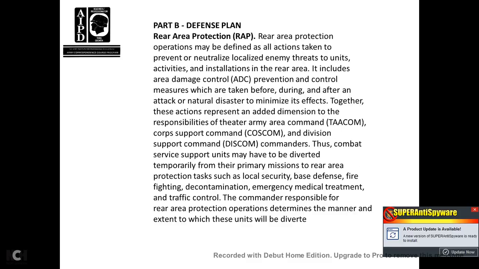Part B, Defense Plan, Rear Area Protection, or RAP. Rear Area Protection operations are defined as all actions taken to prevent, neutralize, and localize enemy threats to the unit's activities and installations in the rear area. It includes area damage control, ADC, and the prevention and control measures which are taken before, during, and after an attack or natural disaster to minimize its effect. Together, these actions represent an added dimension to the responsibility of the theater area command, or TAACOM.